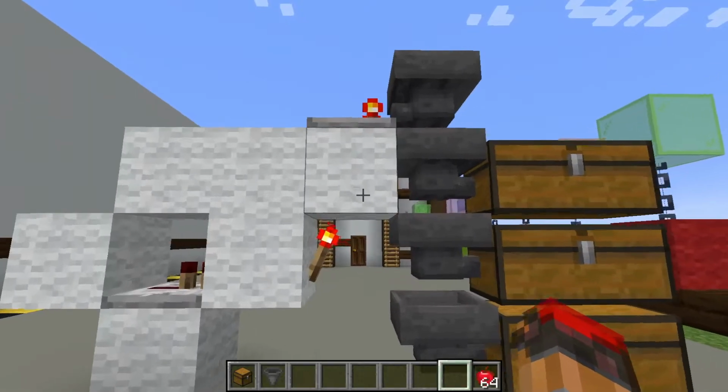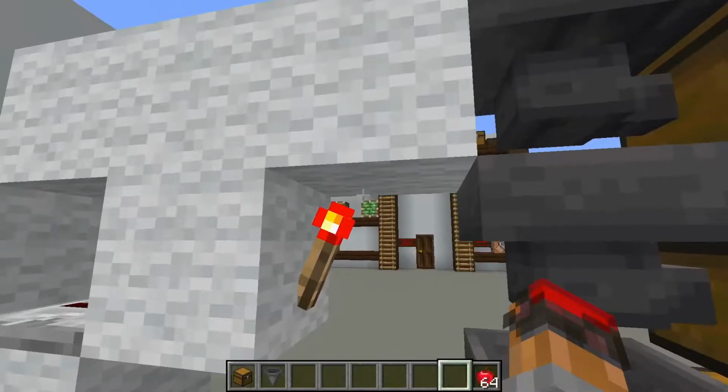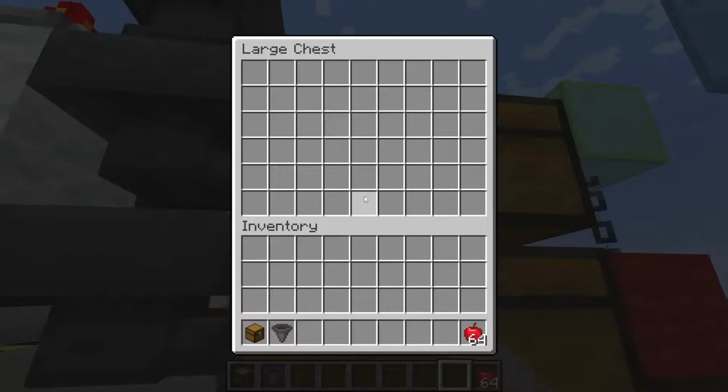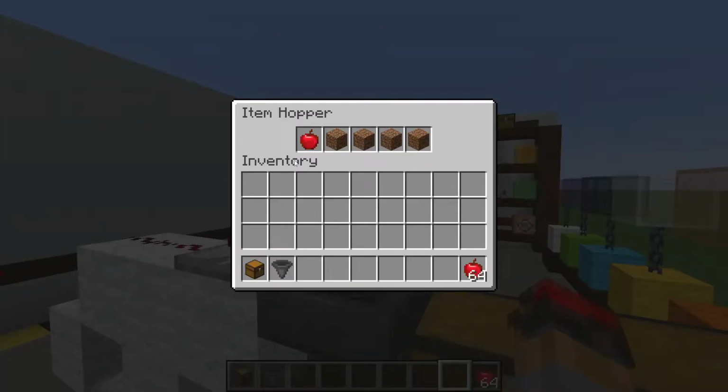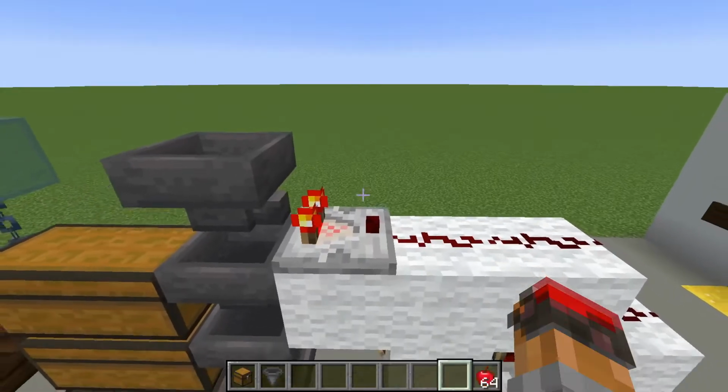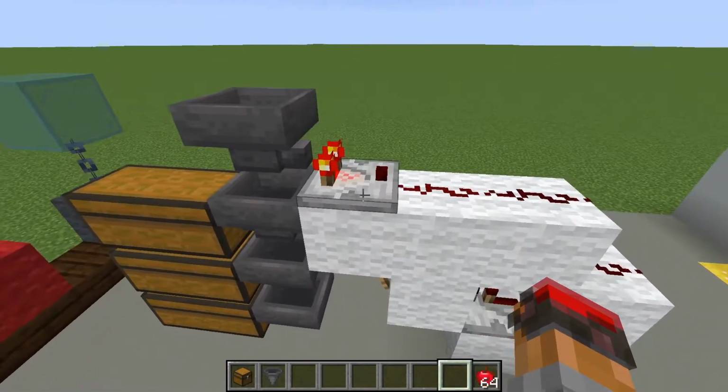In its default state, this hopper right here is being powered because the redstone torch is powering this block, meaning that both this hopper and this hopper are currently locked. That's why our filter hopper is able to keep the items in it without this hopper below taking them out. Now let's take a look at the circuit and we can maybe deduce what's going to happen.